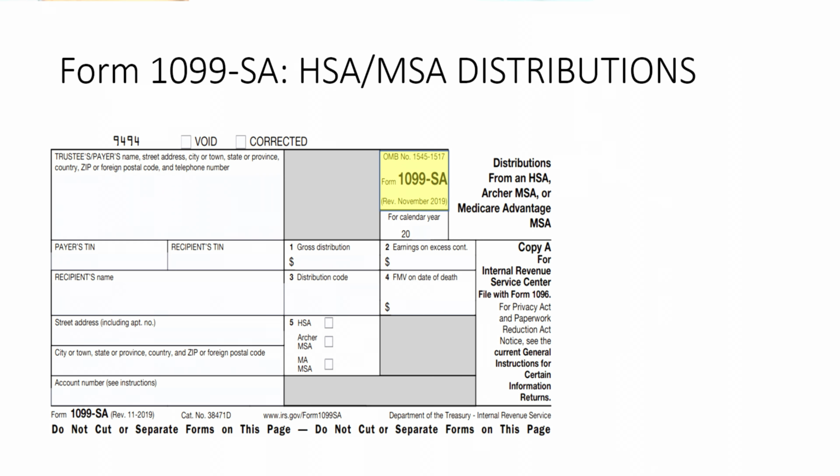Anytime an individual takes money out of an HSA account, they will be getting a 1099-SA form. Now keep in mind that when you take money out of an HSA account, if you do not use it for qualified medical expenses, that money will be taxable to you. Otherwise, if you use it for qualified medical expenses, you'll report this as income on Schedule 1, and you'll also be getting a deduction for the medical expenses. Therefore, it will not be taxable to you.